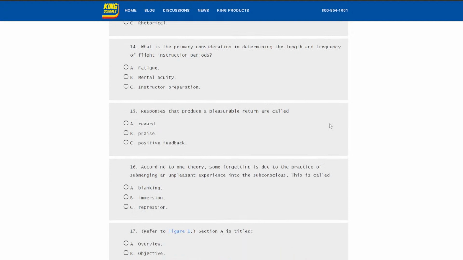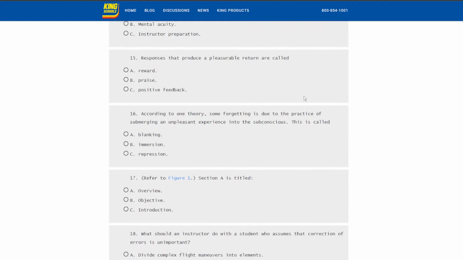What is the primary consideration in determining the length and frequency of flight instruction periods? Instructor preparation? Fatigue? I think fatigue. Yeah. Responses that produce a pleasurable return are called reward.